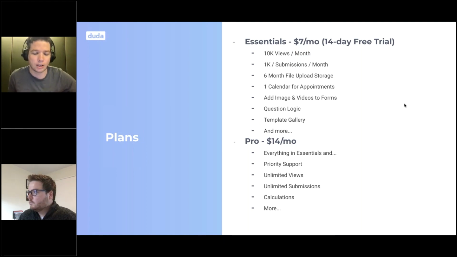And then obviously a lot of the limits are lifted on Pro as well. So if you've got a really high volume site or form, Pro is probably the way to go, or if you need specific access to features that are only available on Pro, like connecting more than one calendar on appointment fields. If you just want one calendar, then that's fine on Essentials. If you need more than one, then you'll need Pro.